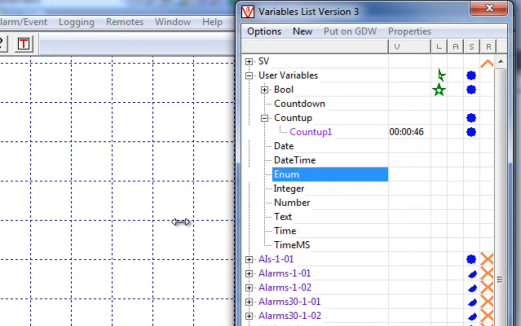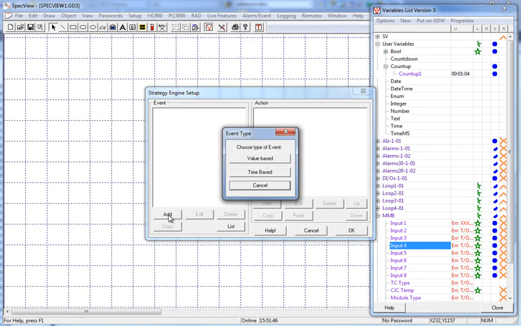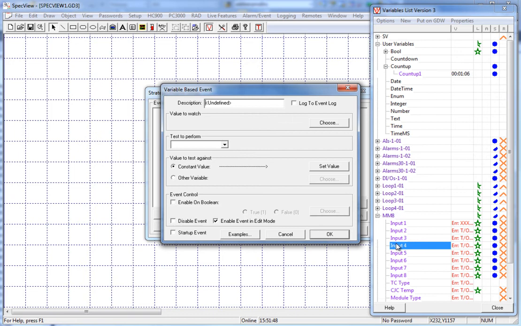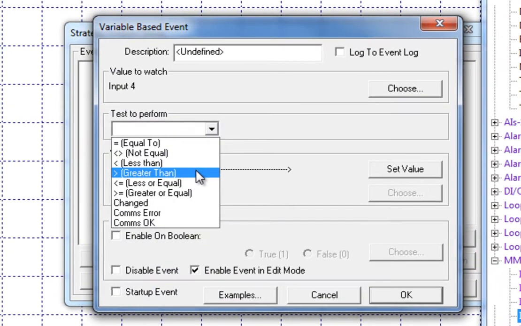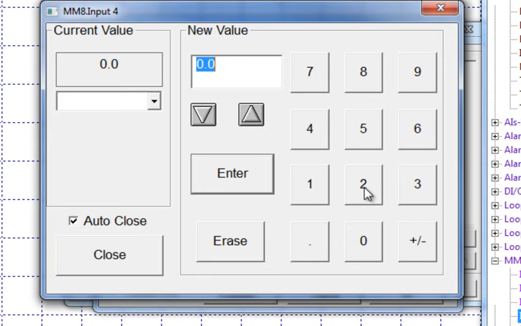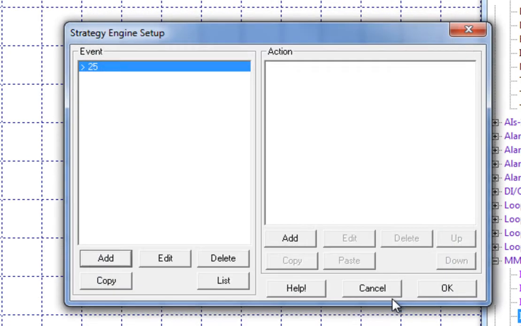So for example, strategy controller, let's define a little boolean that monitors when one of these inputs goes above a certain thing, which I'll use in a later demo, but let's do it now. So we need the strategy controller, add an event, value-based event. What I'm going to do is pick up input 4, and I'm going to say if it's greater than 25 or something like that. So greater than 25. OK.